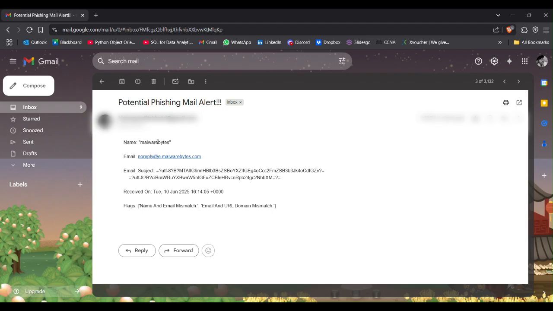So this is the other one, and one of the phishing email alerts. Sorry, this is a false positive. Yeah, that was the word I was looking for. So you can see it was sent to me by Malwarebytes. It is just an open source antivirus software that I use.